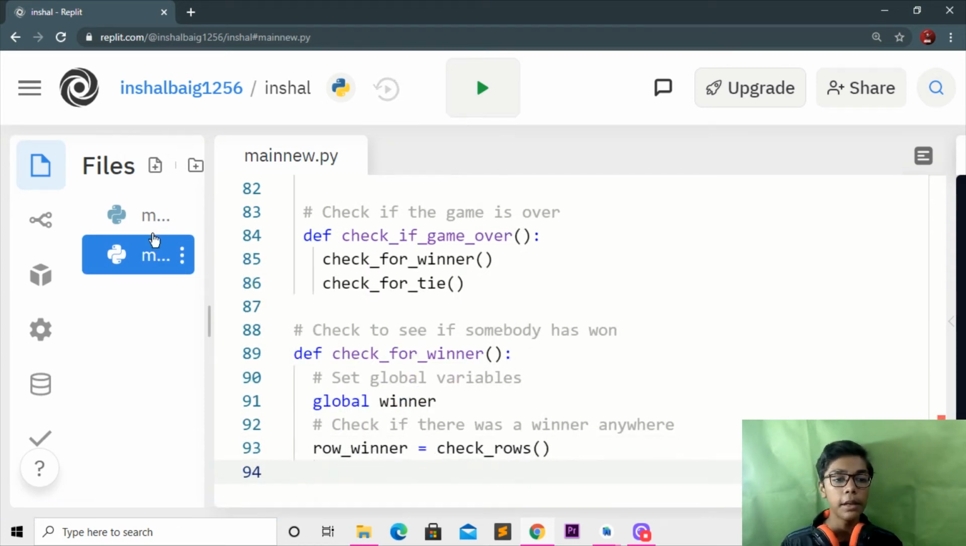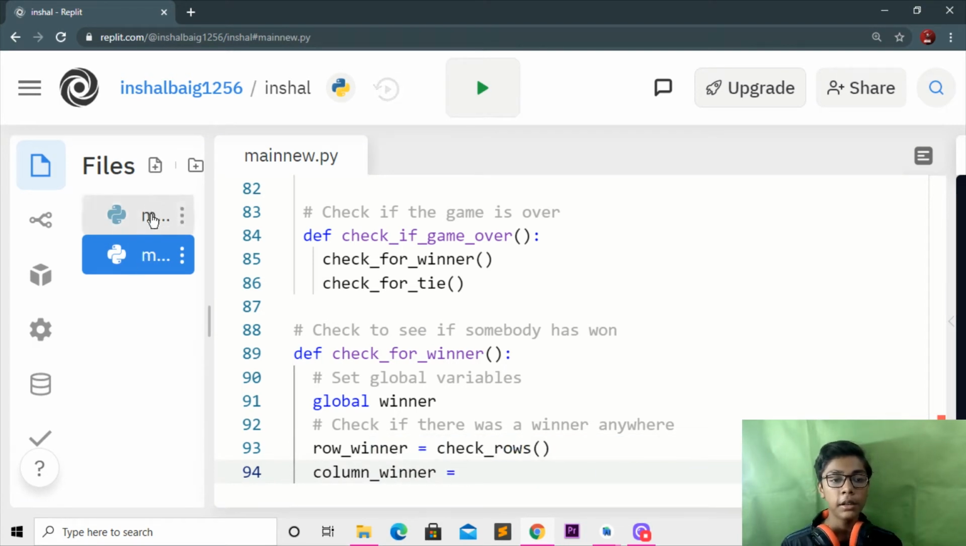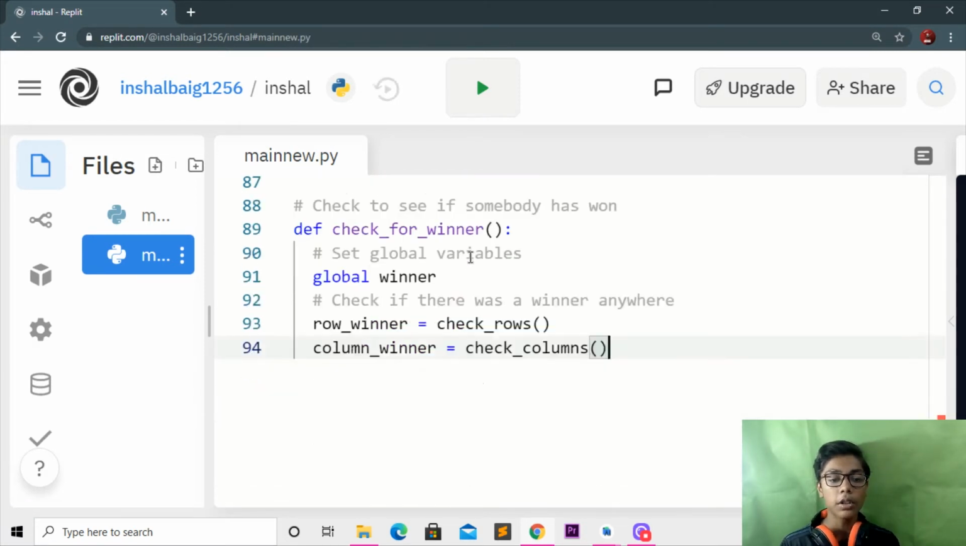Then you have to come here and go here again, and then I'll be writing "column_winner", and then I'll go to the top again and write "check_columns", because it also checks the columns here, how the columns are and how many are rows, and we also have to define how many diagonal winners there are.